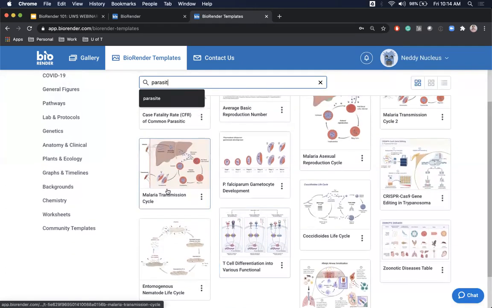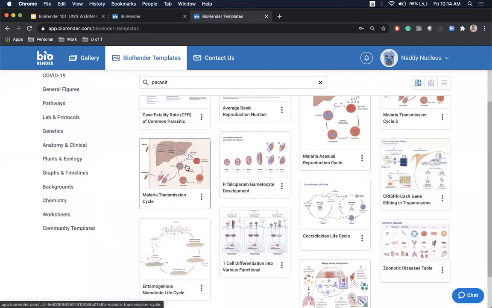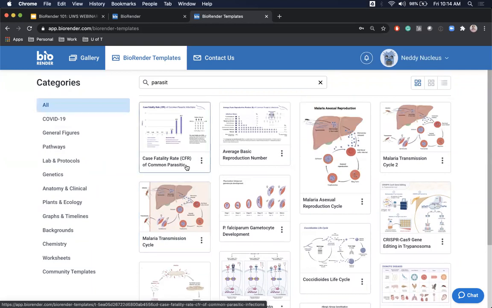So maybe you see this malaria transmission cycle and you think that it's awesome and you want to use that in a lecture or in a publication, you can do so. And you can in fact click on it and then use it as a template, and it will essentially become an illustration in your My Illustration gallery. If you want to make edits to it, you can feel free to do that, or you can use it as is. So towards the end of our demonstration, maybe I'll quickly go in and show you how easy it is to edit one of these templates to make it essentially whatever you want it to be.